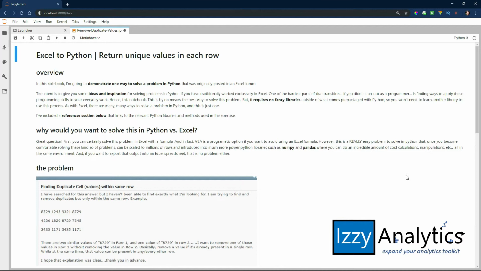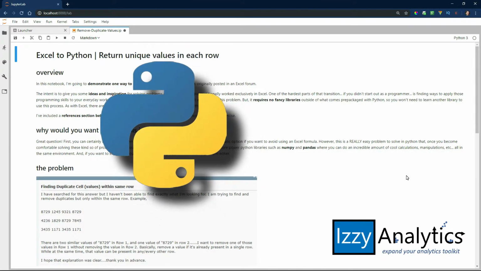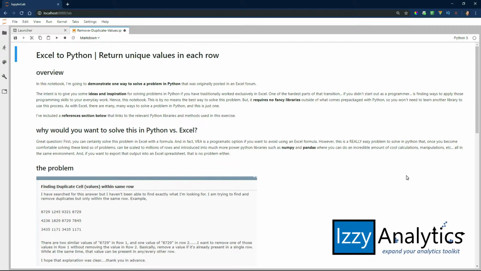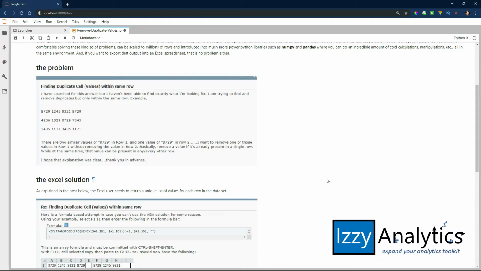The intent is to give you some ideas and inspiration for solving problems in Python if you've traditionally worked exclusively in Excel. One of the hardest parts of that transition, if like me you didn't start out as a programmer, is finding ways to apply those programming skills to your everyday work, hence this notebook. So let's get started. So what is the problem?